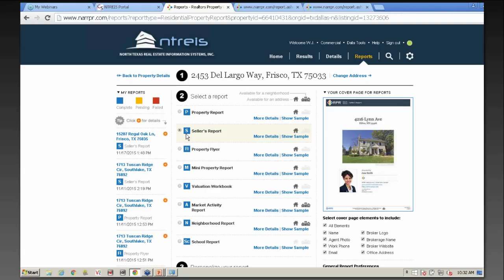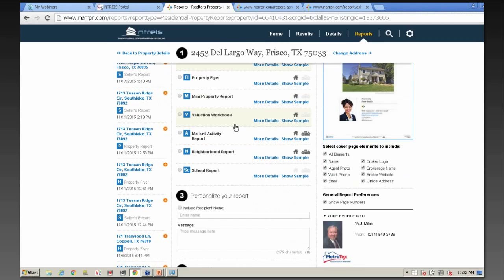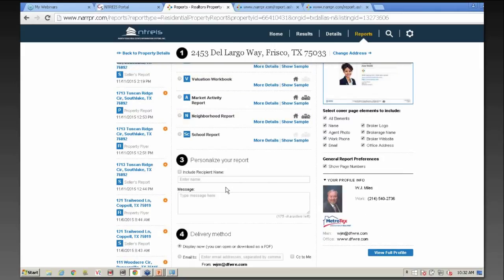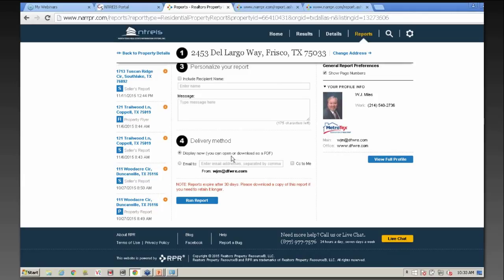So you select the report that you want to do, and based on the revisions that you've done, it's going to be impacting this report and showing that information. Once you select it, you go down below, you can put the information for the contact in the box down here. This would be your seller's information and any notes you want. And then you can choose to display it as a PDF file now, or you can email it directly to someone by clicking there and adding the email address of who you want to send it to.